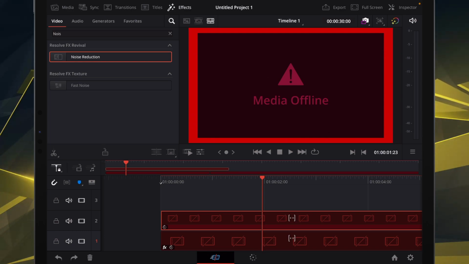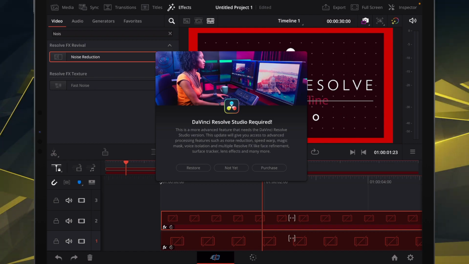So, in order to simply do this, go to effects, hit search up here, and type in whatever effect you know is a paid effect. I chose noise reduction personally because I know for a fact it's a paid effect. And then just drag it into here. And then you'll get a pop-up that says DaVinci Resolve Studio required. And then you can purchase it if you want. You can hit not yet, or you can hit restore.